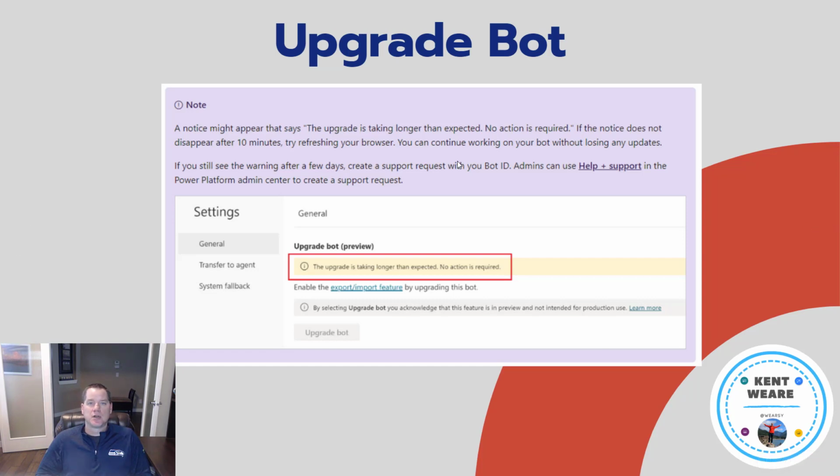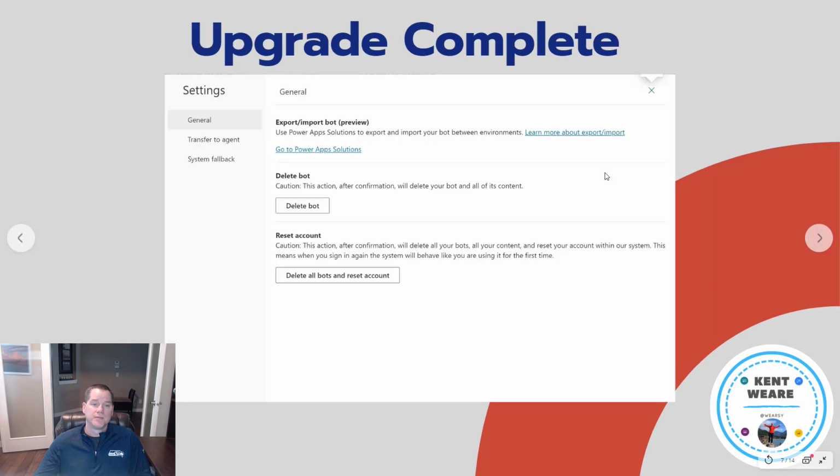Like I said, in my case, it took about 15 minutes, but if you find that it is still taking a long time, you can use the help and support feature to reach out to Microsoft itself. While this was going on, my bot continued to function, so that wasn't an issue, just in case you are curious. But definitely do this in your non-production environments first, before you make changes in production, just to ensure that the experience is going to be successful for you.